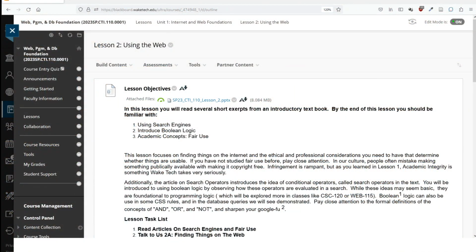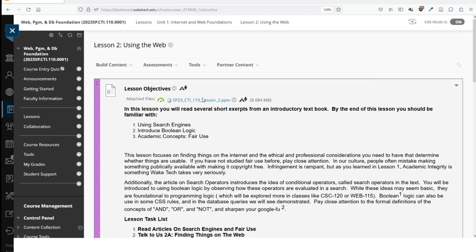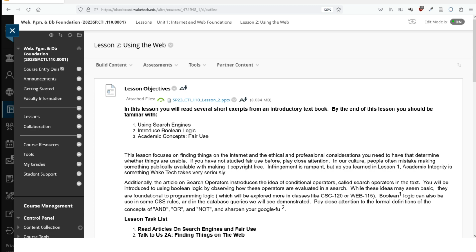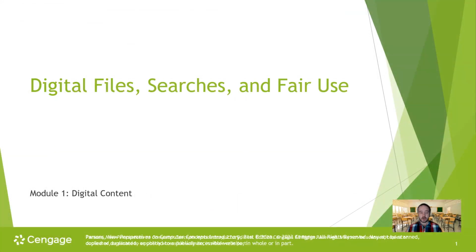So, the slides that I'm going to be going over today are going to be in Blackboard. They're going to be right here in your lesson objectives, for lesson 2, and it is this one right here. As you can see, we're going to talk about search engines, a little bit about Boolean logic, and about academic concepts and fair use. So let's get started.